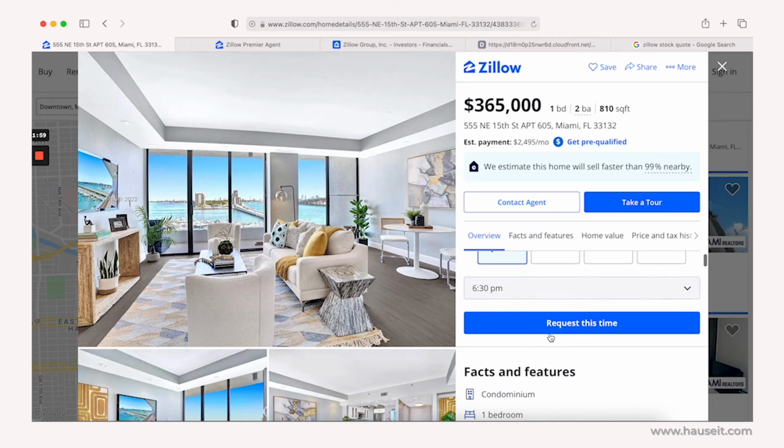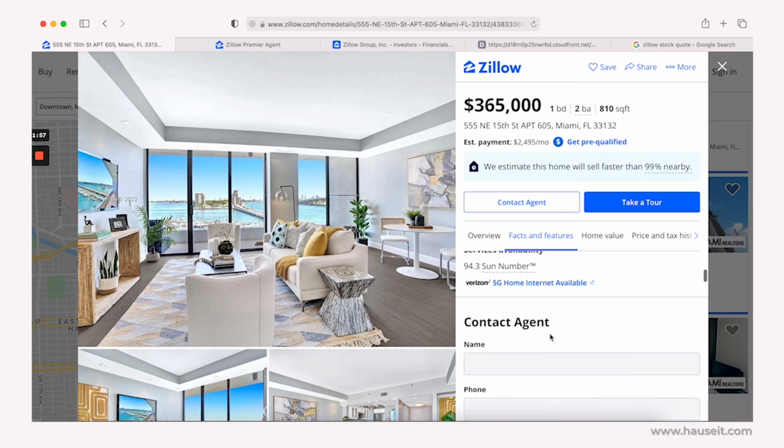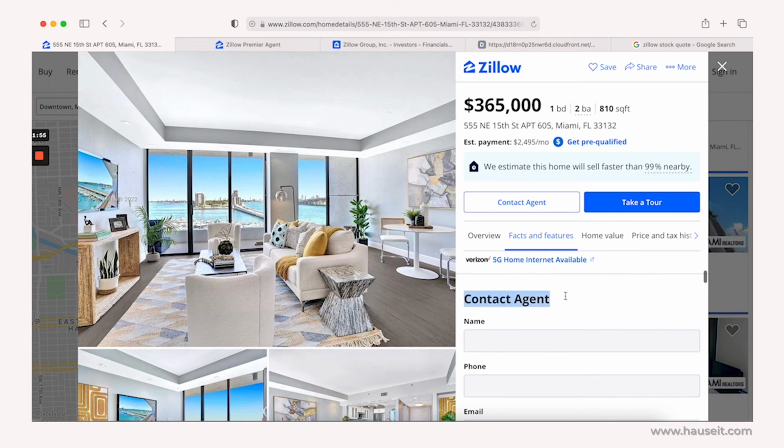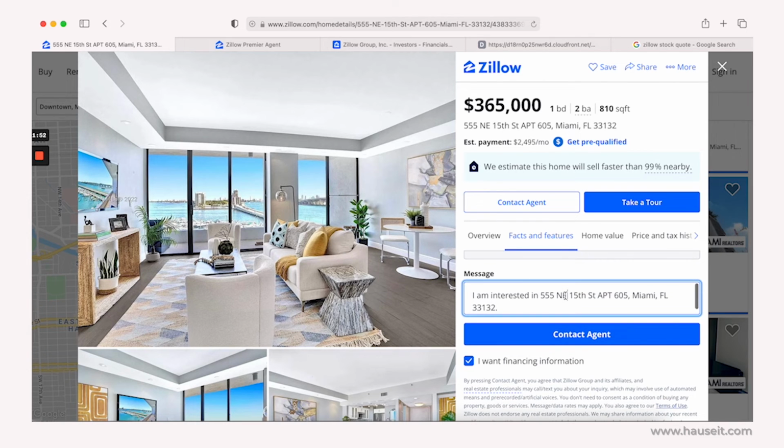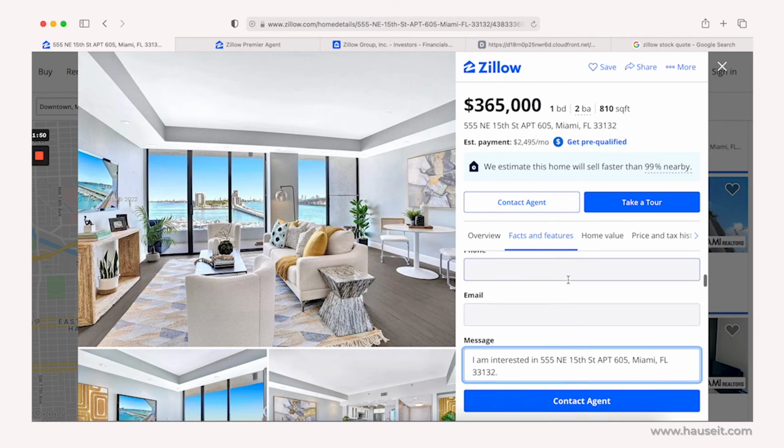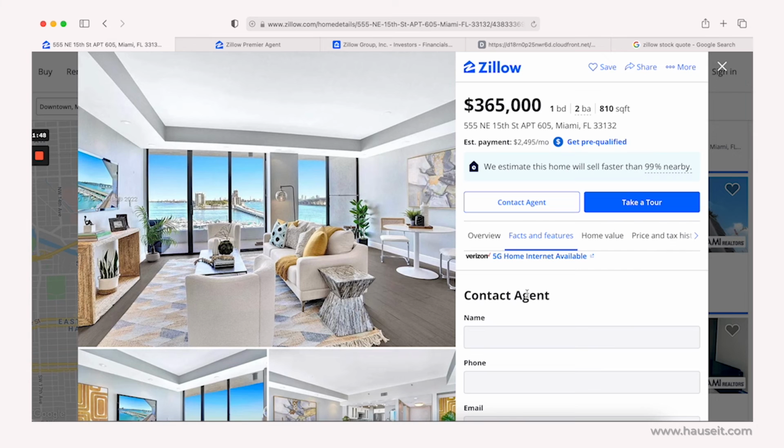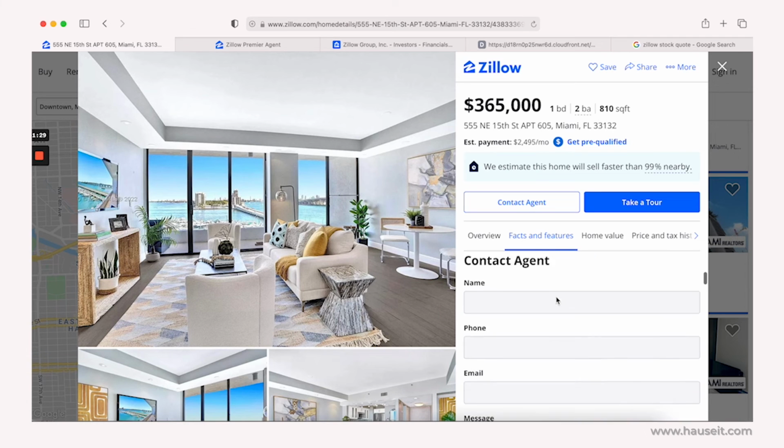So if we scroll down further, we see that there's a contact agent box, but again, much as was the case with the contact agent button, Zillow does not specify who we're contacting. It doesn't say listing agent, nor does it say buyer's agent. As a result, we are really not sure what's going on here. But from testing, we can tell you that as of today, this box will not connect you with the listing agent. Instead, it will connect you with a Zillow Premier Agent.